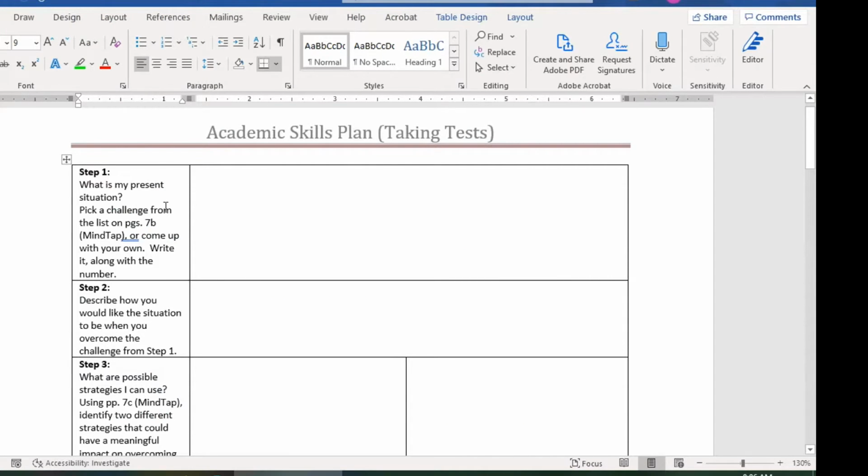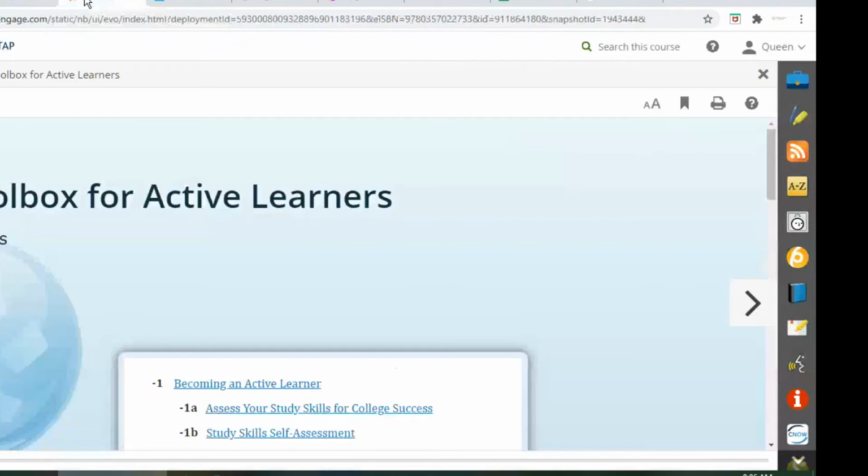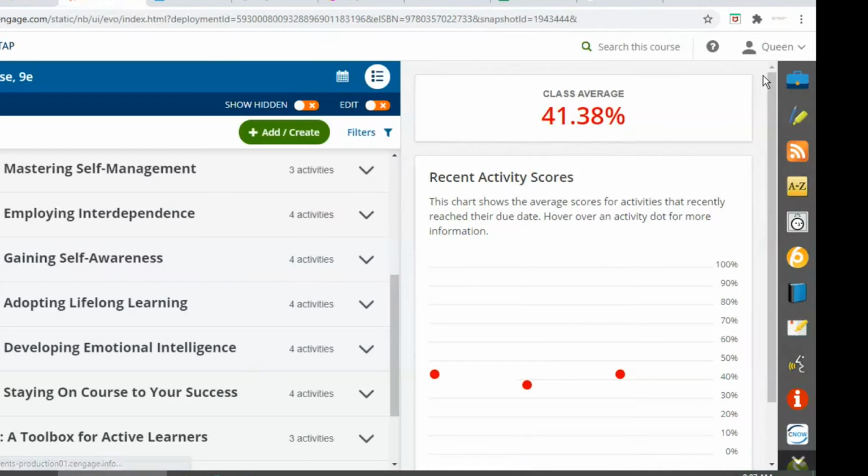So here, for the first step, you want to write in what your current test taking problem is. And it says pick a challenge from the list on page 7B in MindTap. And remember, when we're using the MindTap link, it can be confusing because it says 7B. We're not in chapter 7, we're actually in the toolbox for active learners.